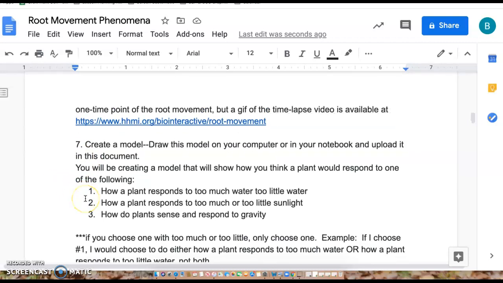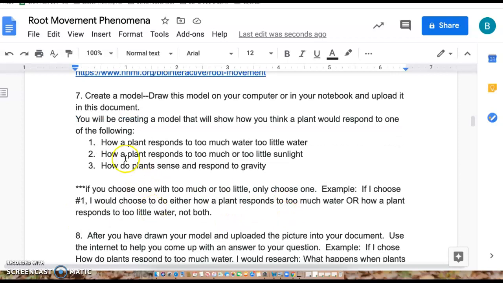Okay? You'll be creating a model that will show how you think a plant would respond to one of the following scenarios. So how a plant responds to too much or too little water, how a plant responds to too much or too little sunlight, how do plants sense and respond to gravity. Okay, if you do choose 1 or 2, make sure that you're choosing either too much or too little, not both. So you're only doing one of those. So you can either create a model of how a plant would respond to too little water, or a model of how a plant would respond to too much water. So just only pick one of those.